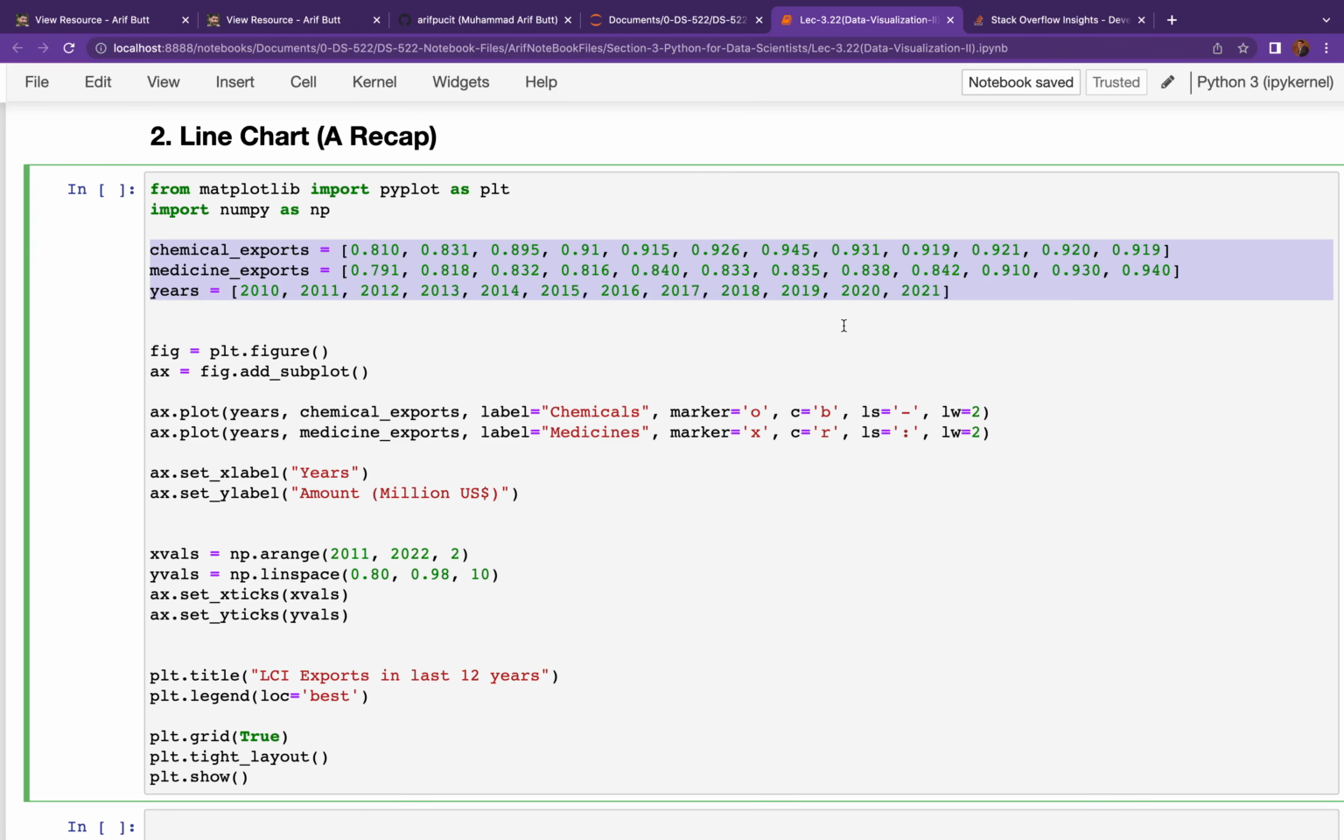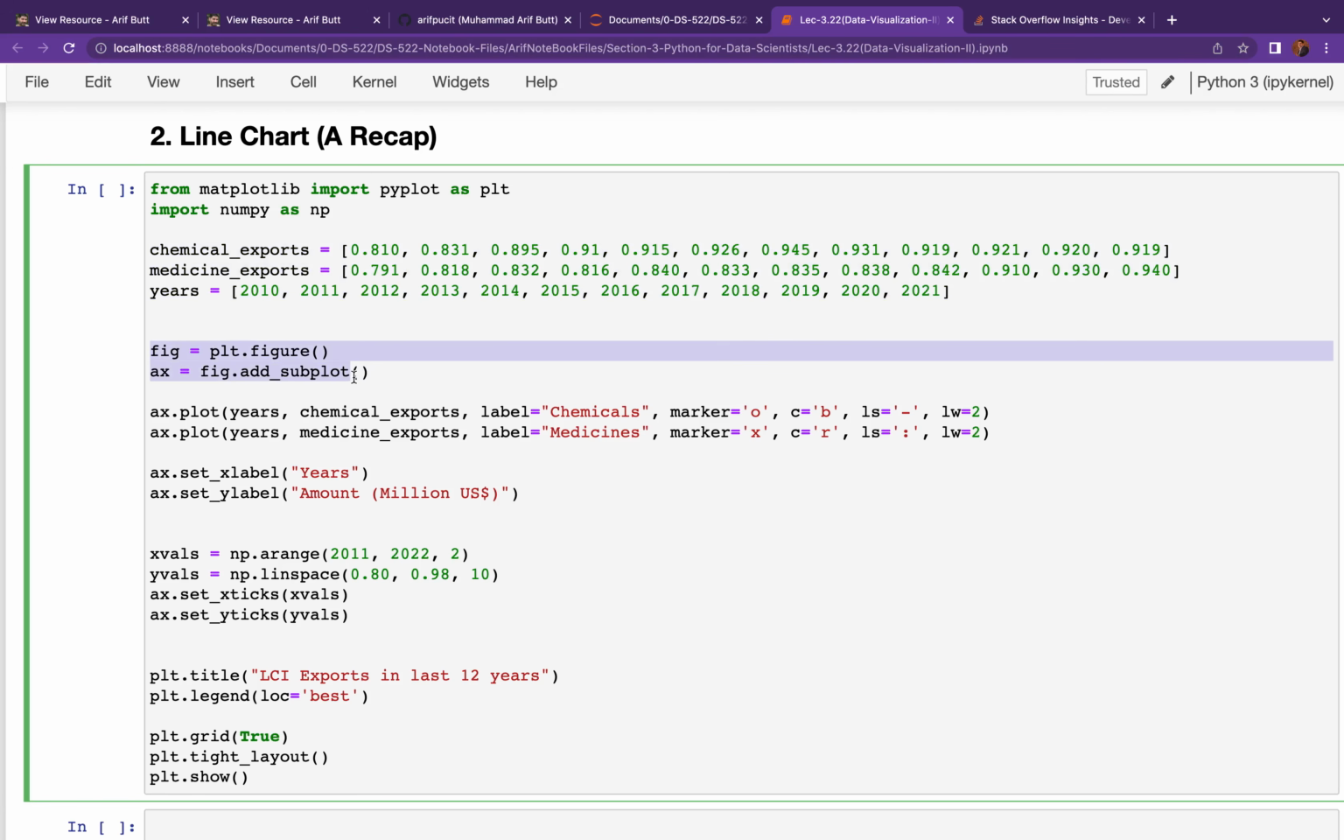In the last session, my dear students, we discussed both the stateful as well as the stateless approach. This code right now refers to the stateless approach, also known as the object-oriented approach, in which we have created the figure object by calling the figure method of pyplot. Then we have called the add_subplot method on this newly created figure object, which will return the axes object.